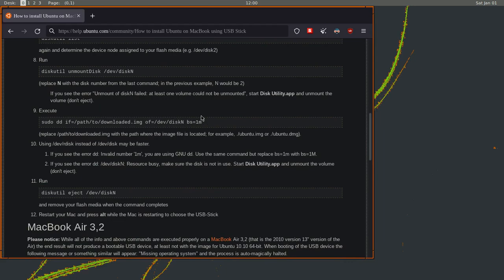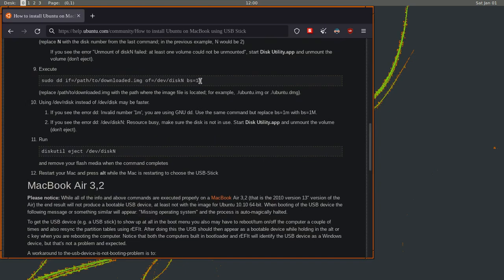And then, I didn't mention this on the Linux video, but on the Linux video, I used a capital M here. If you're on Linux, try capital M first. If it gives you an error, try a lowercase m. If you're on a Mac, try lowercase first. If that gives you an error, try the big M. And then once that's done, eject it, and using this command, sync would probably also work like we did with Linux.